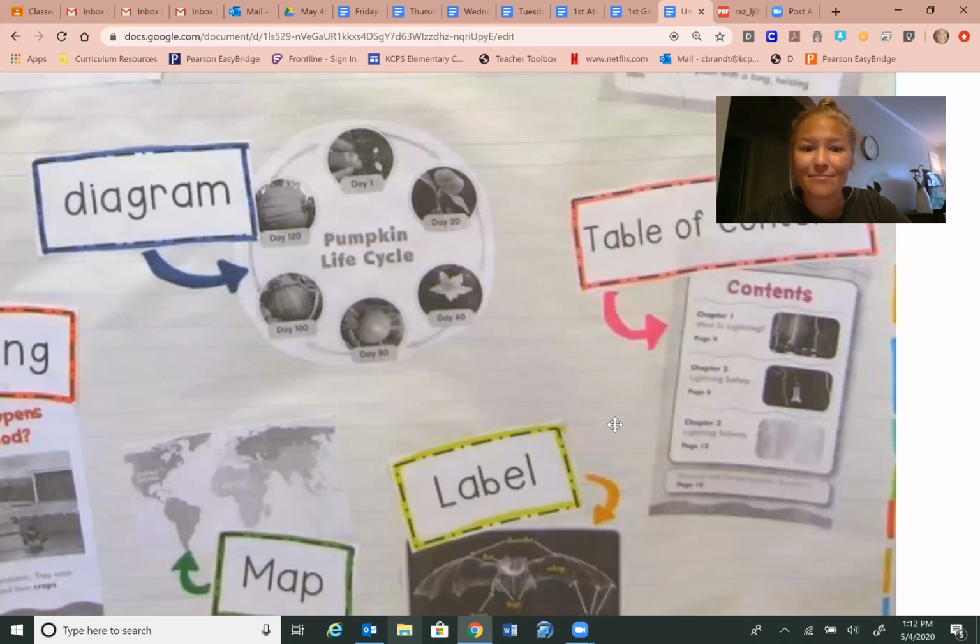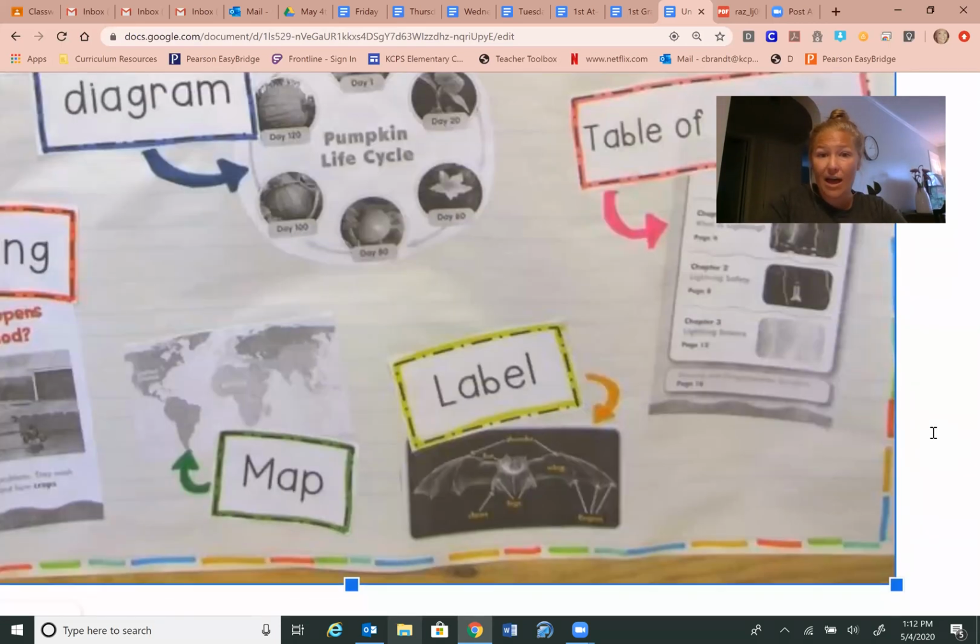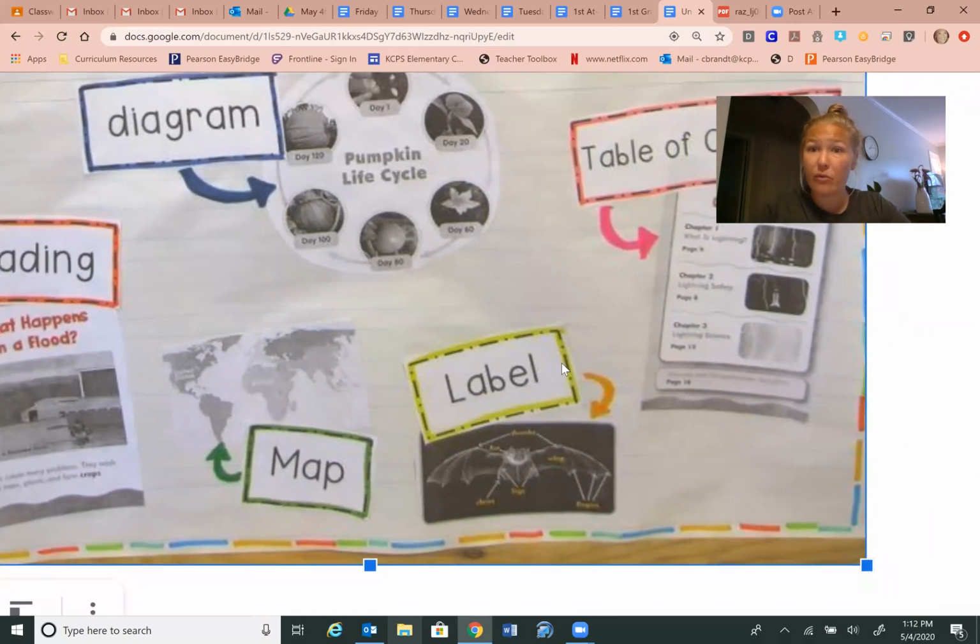Oh, look at that, I did it. But this is a picture of a bat, or a drawing, I should say, of a bat, and it has different things labeled on it. So that kind of helps us get a better idea of different parts of the bat.